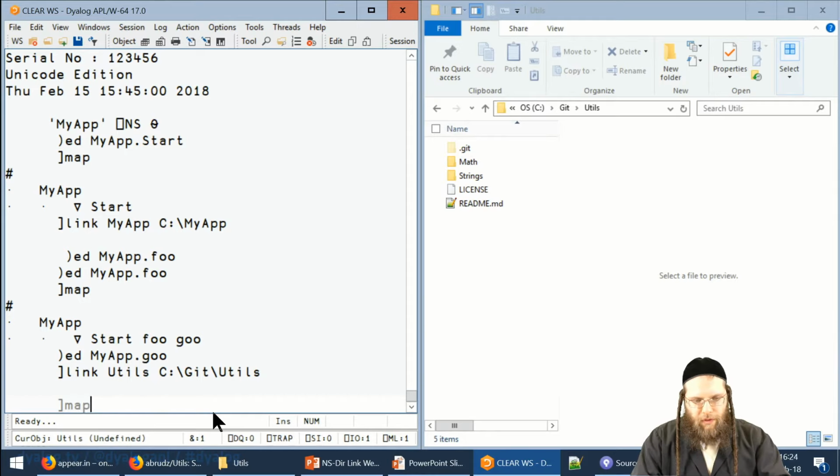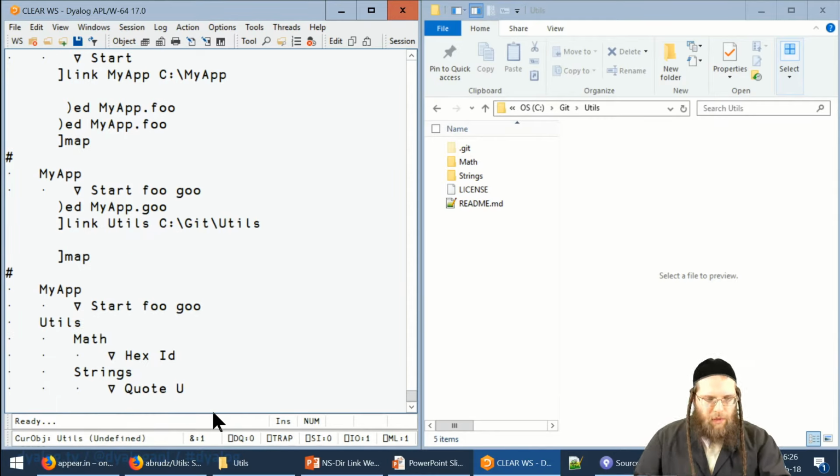Let's get a map of the workspace, and we can see that this link user command has now imported everything in utils into the workspace, and the two directories that are inside utils are now corresponding to two namespaces that are inside this utils namespace. Everything is linked up.